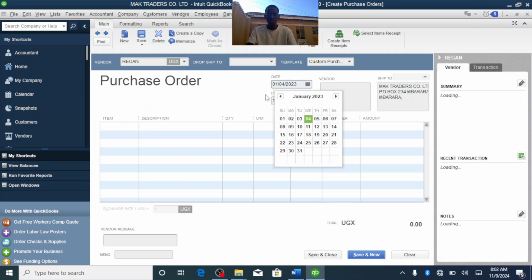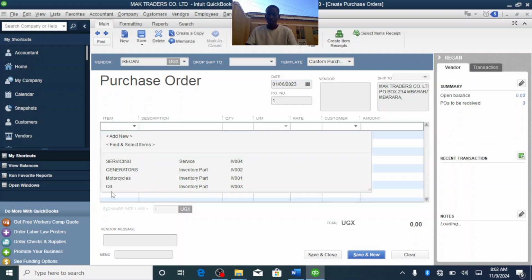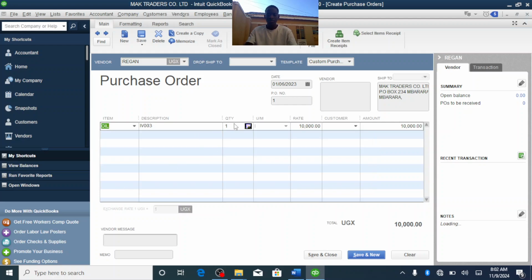After doing that, I can change the date. It was on 6. Then the item, it was oil. Oil 100 liters. The quantity was 100. Then when you click here, it gives you 1 million Ugandan shilling. I say save and close.